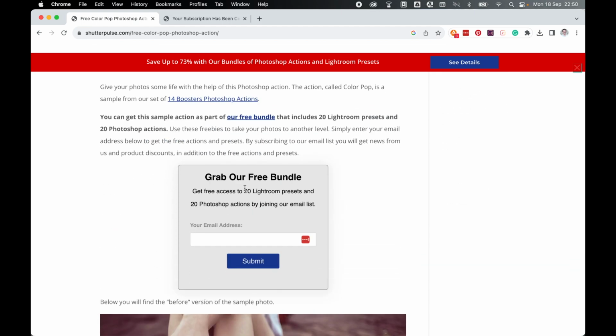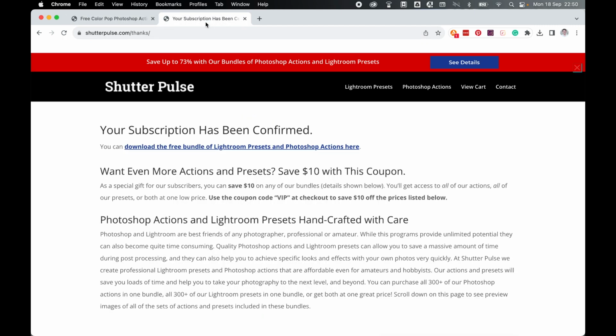Scroll down and in the Grab Our Free bundle, type your email address and press submit. From there, you'll get a confirmation link to your email. So go to your email server or your browser, click the link, and that will take you to this page. From there, you can download the free bundle to your laptop or computer.